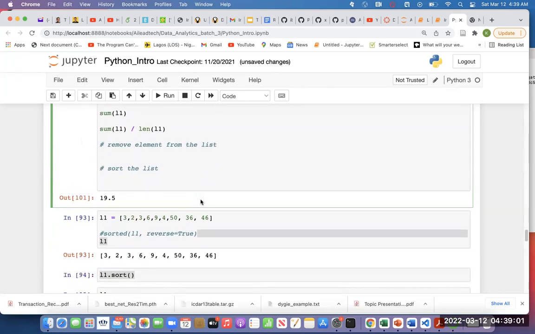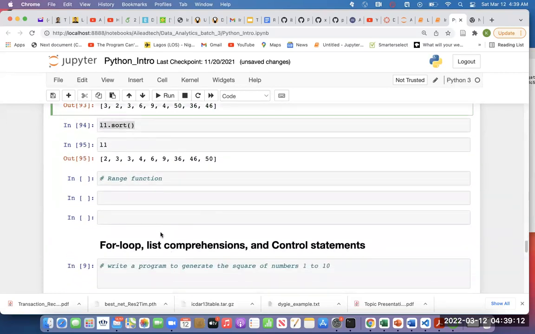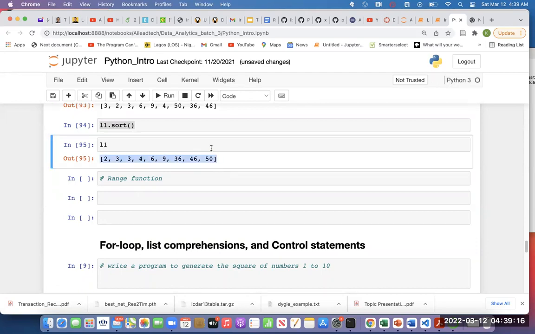Set has its own function and methods, but I don't even want to go into details about it because you may not need it in a data analytics context, okay? So let's move on. We still have some time to talk about some interesting stuff. I have not talked about the range function.